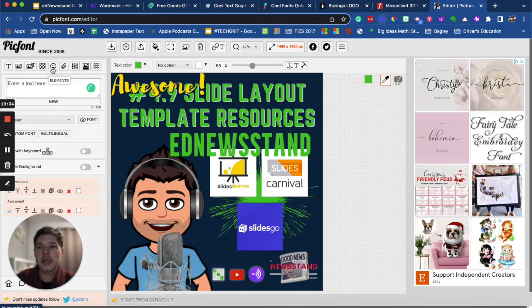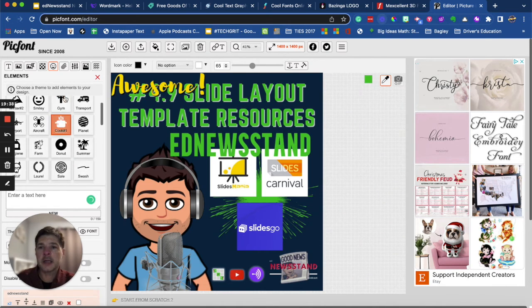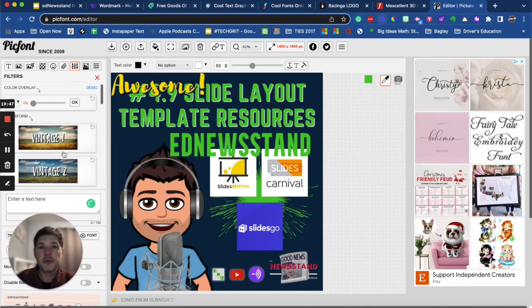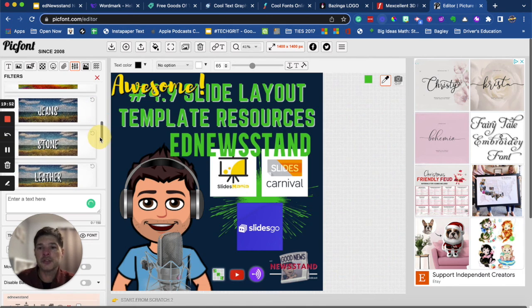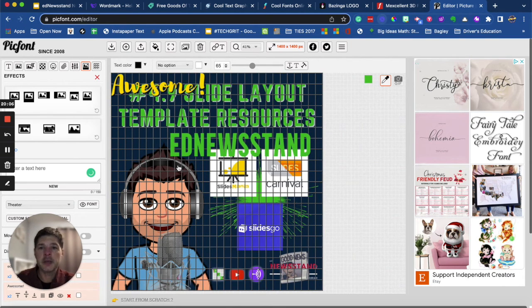There are elements that I can put into here, so you can see that there are different design icons that I can work with. There are some illustrations that I can put into my graphics. I can change different filters with my graphics. They have Vintage 1 and Tropical, Jean, Stone, a lot of different filters that I can work with. Posters and postcard sizes, so I can change the dimensions of the graphic that I'm working with. And finally, if I really want to line things up, I can turn the grid on.